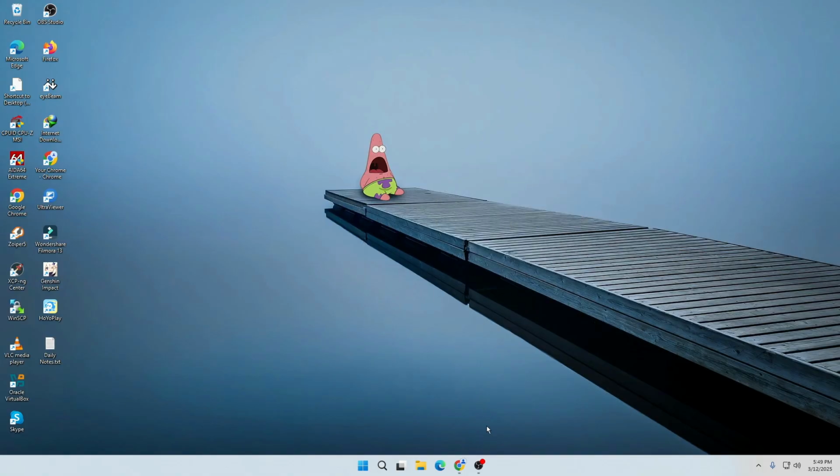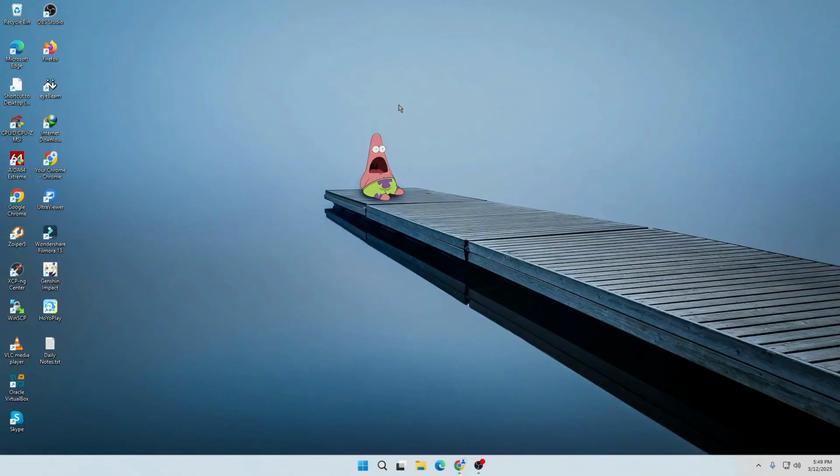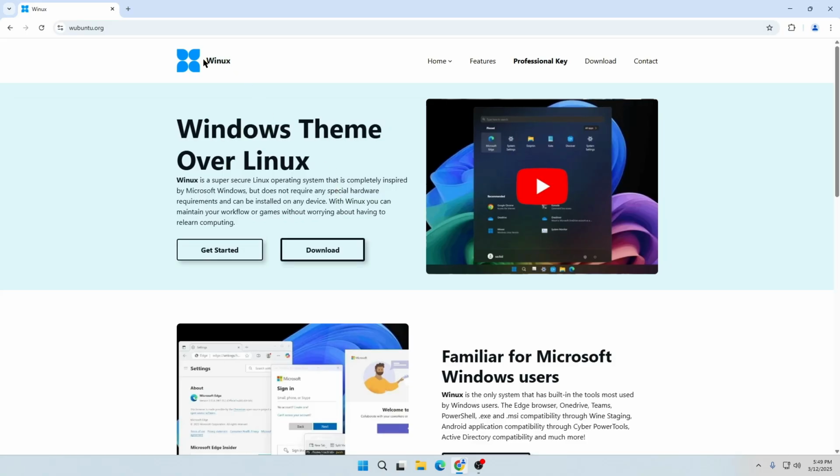You might have already heard about Zorin, and there are a few others which are familiar to Windows. Those kinds of distros are created in a way so that Windows users coming from Windows to Linux will not face any issue. But today we are going to talk about this one, Linux.